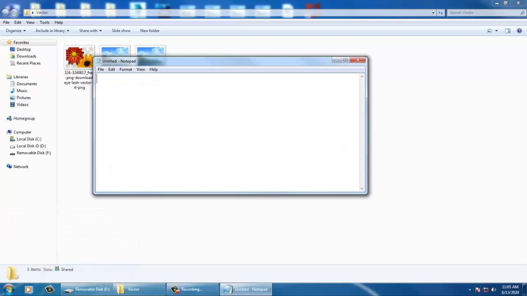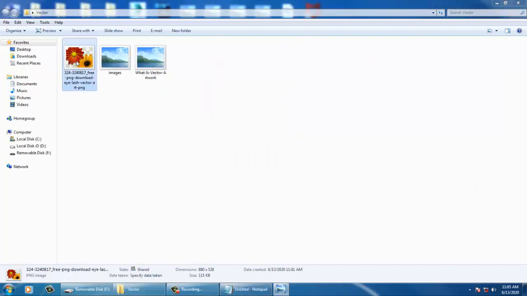One is vector and the other is raster. So what is vector? Vector application, or I can say vector graphics. Vector graphics are composed of points. So when I talk about the points, I'll show you a small example of vector.